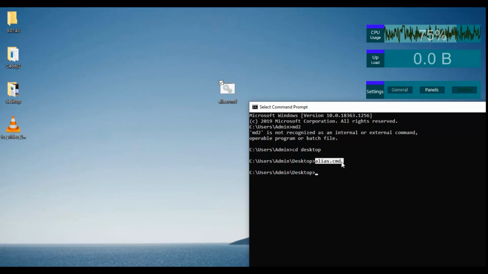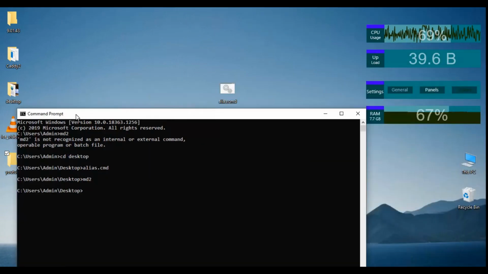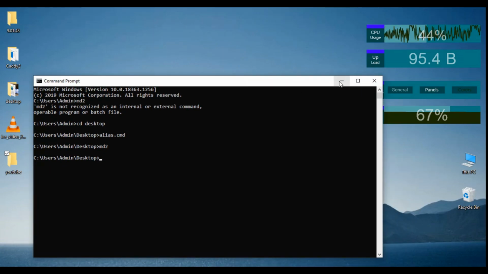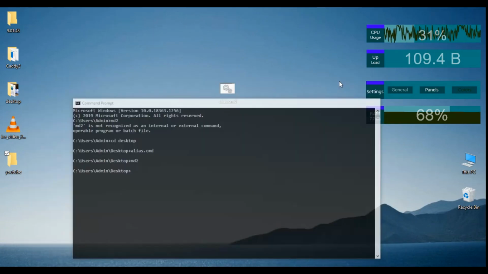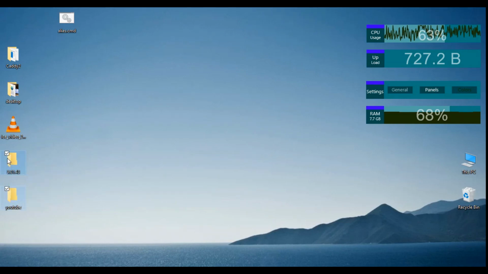Now first I will run the history command. This alias.cmd has all my history commands, but actually there's one. Now I'm gonna use md2. See that? It's working. So do we need to run it every time? No. We have another solution for it. What is that? The autorun feature. So let me delete these folders.